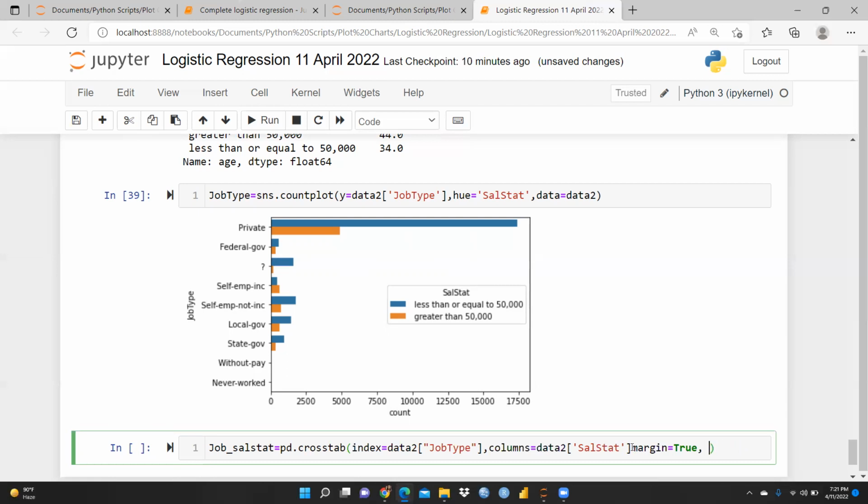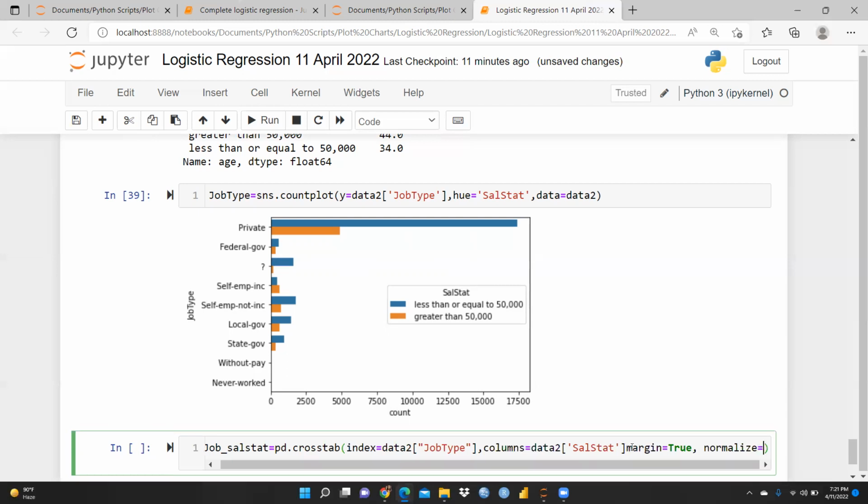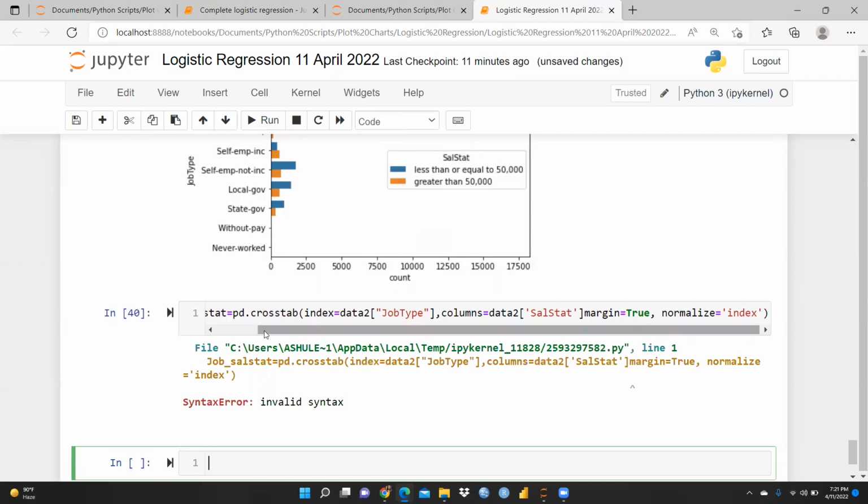No, I think normalize. First of all, I should normalize. Normalize equal to index. So I'm sure it will work. Invalid syntax. Let me check what happened here. Job underscore cell stat. Okay. This is my new variable I had created. pd.crosstab, index equal to data 2, okay, job type, comma, columns.